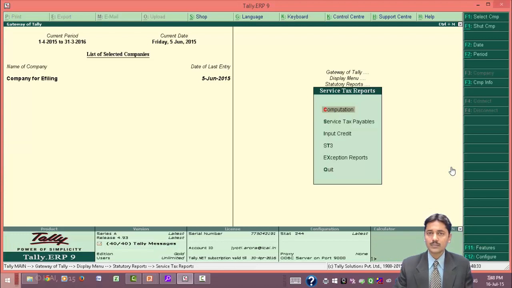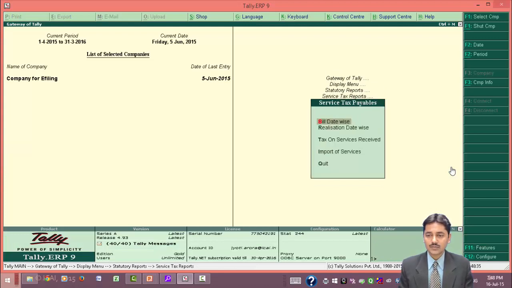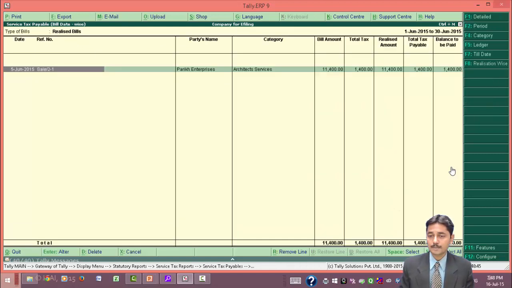There are a few more reports available here. Service tax payable. In case of service tax payable, there are two options, bill date wise and realization date wise. Let us go to bill date wise as we have selected the accrual option while making service tax option on in Tally. This is the bill. 5th June, party name, category, bill amount, total tax, realized amount, tax payable and balance to be paid.